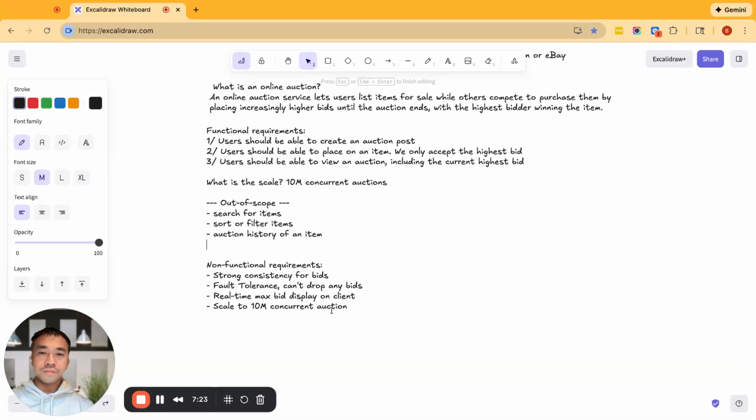Okay, now let's dive into the core entities of the system. The core entities are where we talk about the high-level data models in our system, right? So for example, I'm going to list out the high-level data models and metadata. We're going to go deeper into the metadata once we talk about the high-level design.